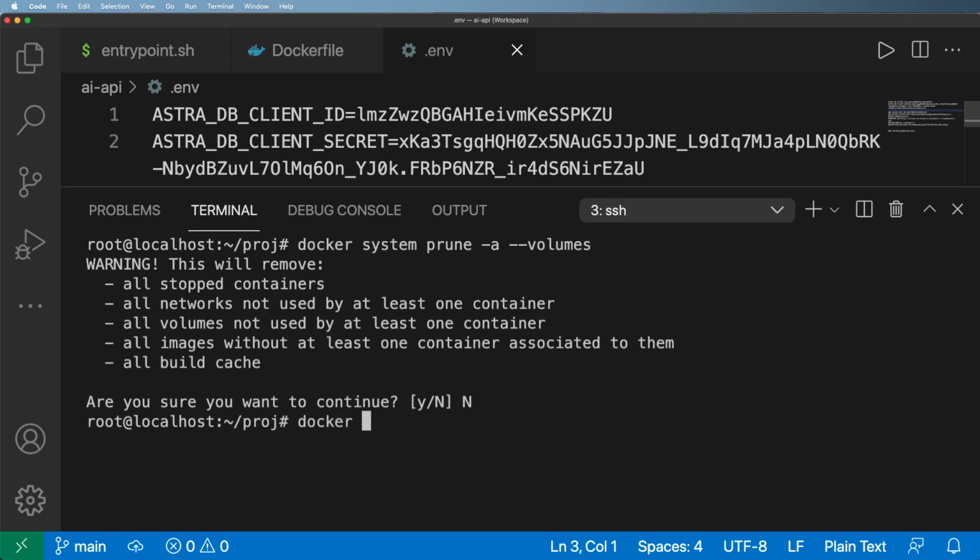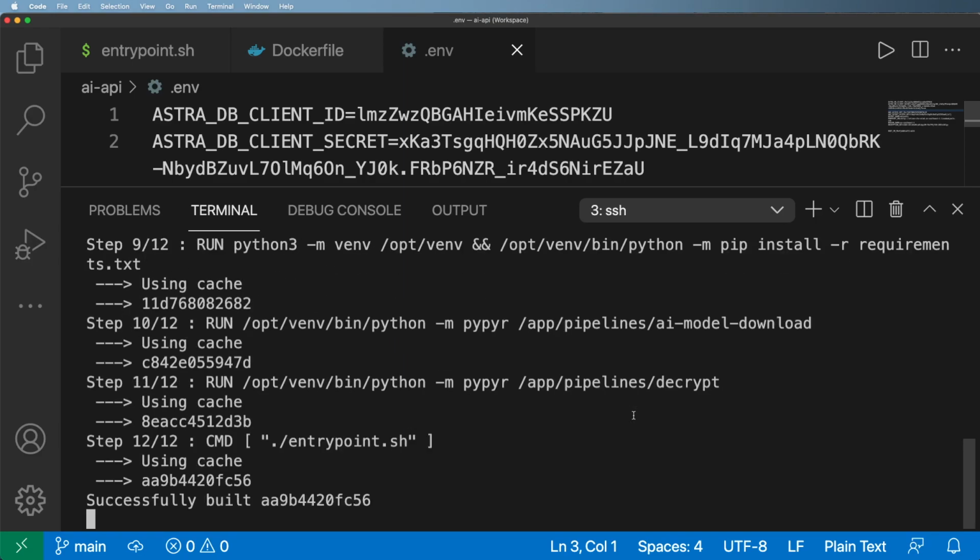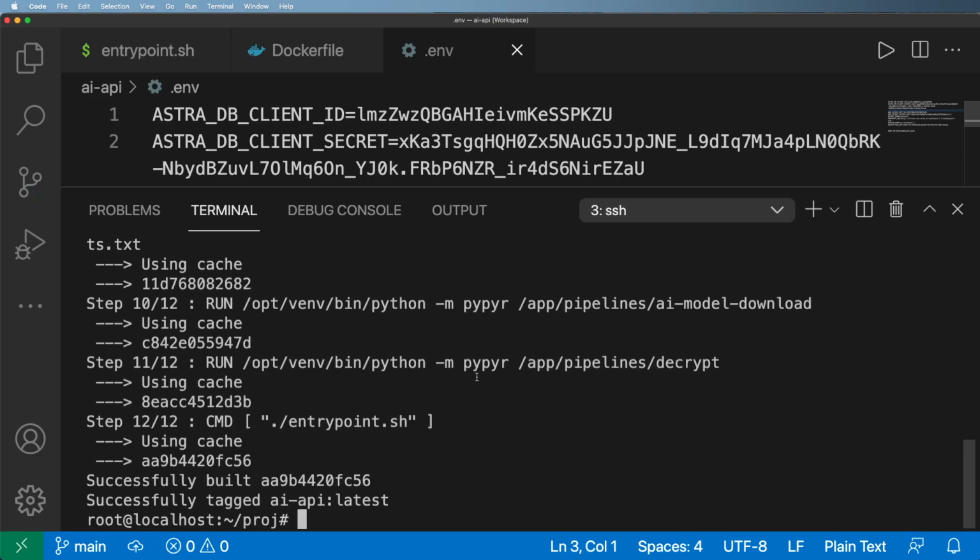But then the next time we actually run docker build -t AI-API with the file of Dockerfile period. After you prune it, this will take quite a bit longer because it's doing everything from scratch then. Okay, so in my case, I actually just built it, so it went pretty fast overall. But the idea here is if I messed up on my decryption, it should actually run an error. So if the environment variables weren't done correctly, that's what would happen.